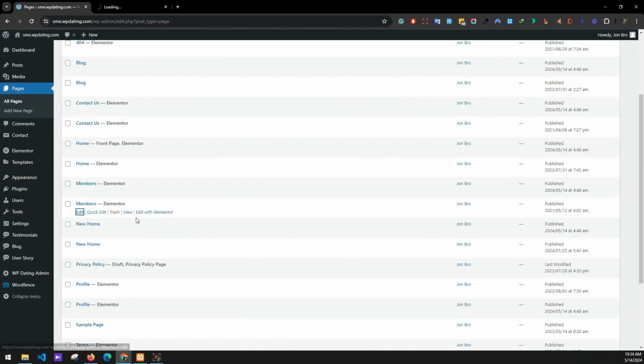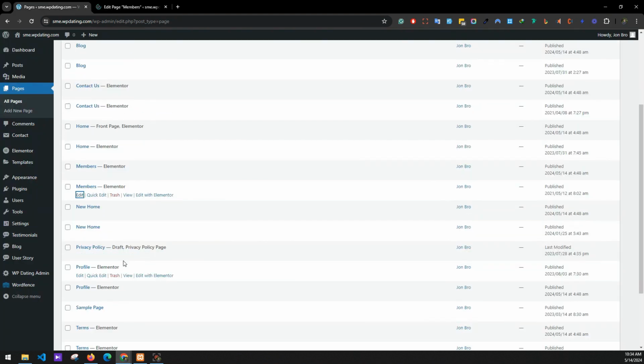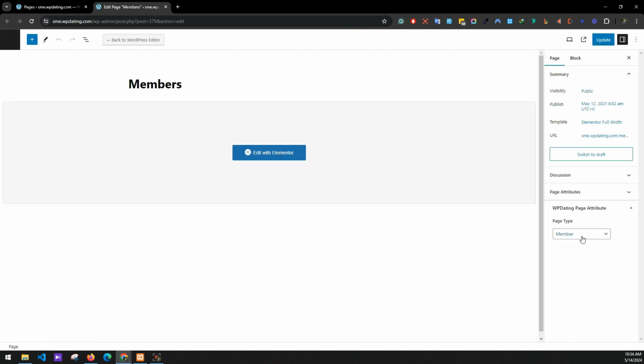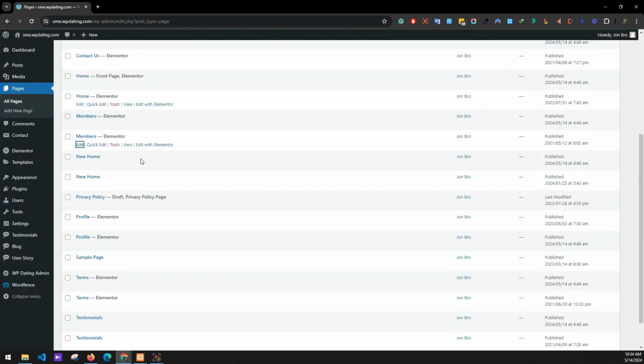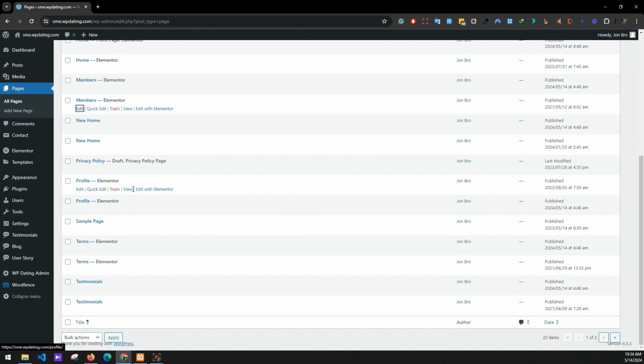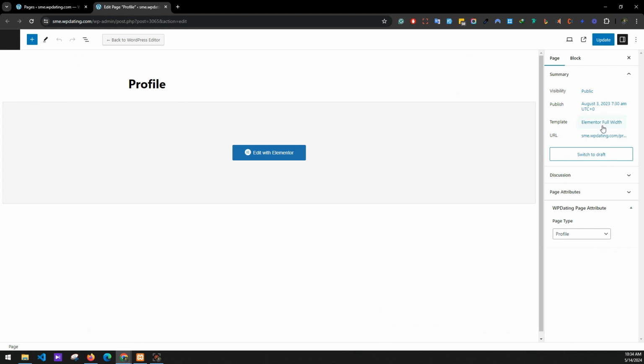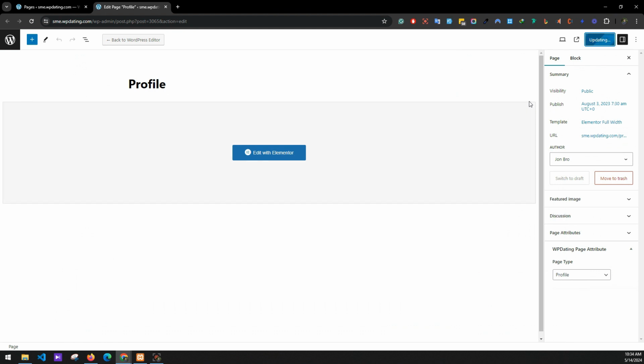Now let's set our members page. So edit the members page. Let's open it in a new tab. Okay. Now go to page type and set it as member and click on Update. Next, we'll do the same for the profile page. Go to the profile page and edit it, and set the page type as profile and click on Update. So our members and profile pages have been set.